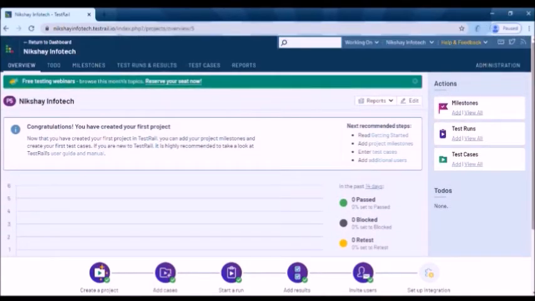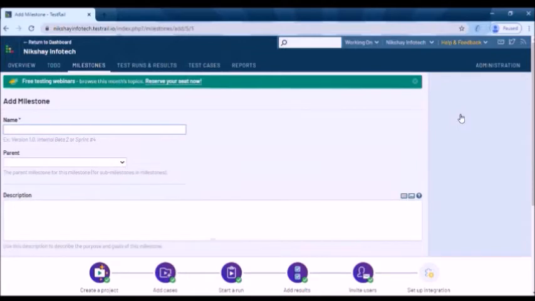Here we can add milestones, test runs or test cases. I am going to be clicking on the add milestone. So milestone is an important activity in your testing which could be something significant. It could be also related to goals in your testing activity. So we are going to be adding a new milestone by the name release 1 and give it a sample description.